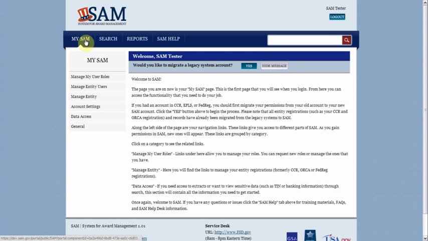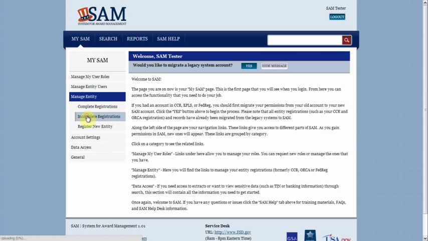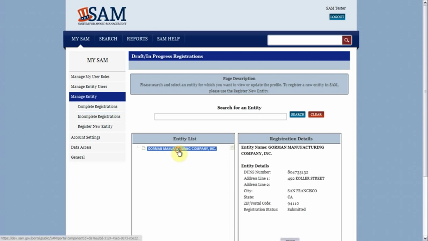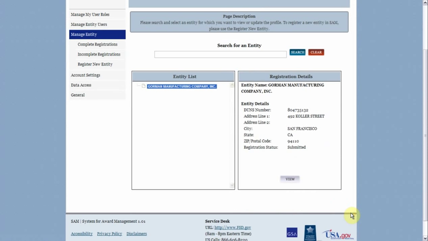You can view your completed and incomplete registrations by using the links on the left side of your MySAM page. When you wish to update your record, click the Update button to start a new draft of your record. However, in this case, because this record is in submitted status, we cannot update it.